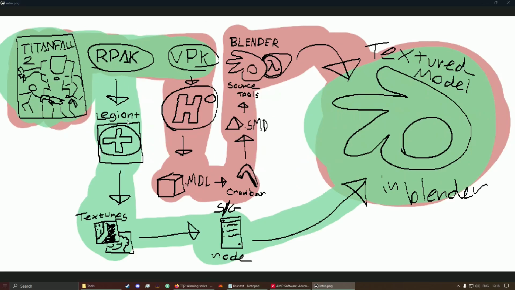Alright, first thing to understand is that the models and textures are stored in different files in the Titanfall 2 directory. We've got to extract them, and then we've got to fiddle with them a little so they work in Blender. So we'll start with textures. They're stored in an RPAC file. What we're going to do is get a tool called Legion Plus. It'll rip them out of the file, so we get the raw PNG files or whatever. Then we're going to have to use a special node in Blender so they display correctly in Blender.